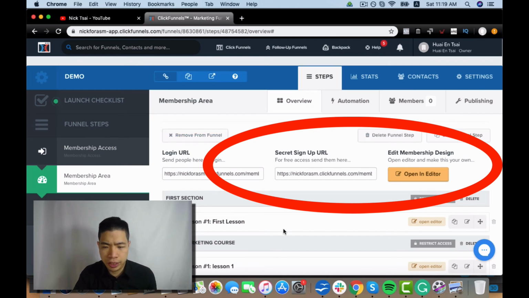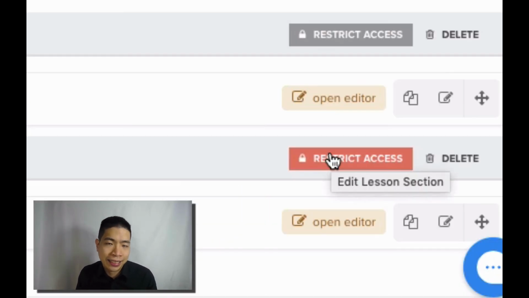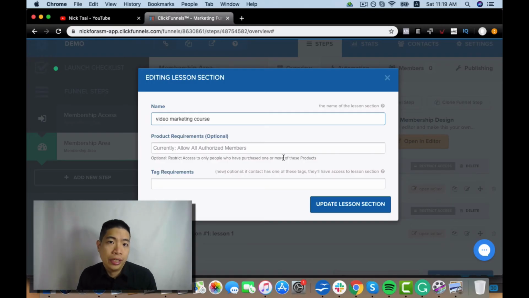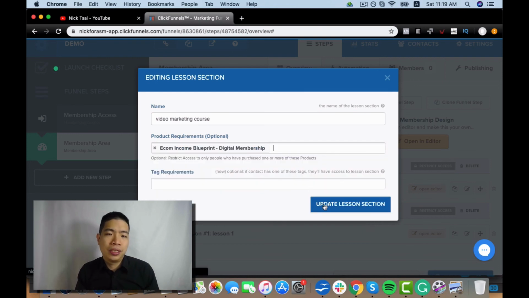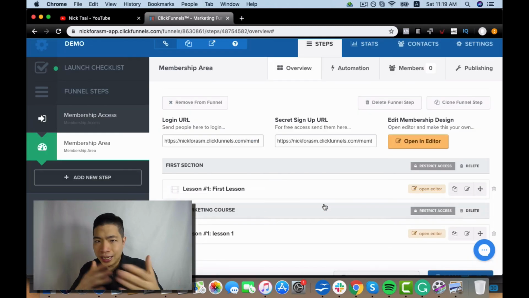Another feature is you can decide who gets access to this content. You can click on restrict access. Then you can choose the product requirement, which means which product they should buy before getting access to this content. So if you're running a funnel inside Clickfunnels, you can easily control who gets access to the content. After we choose the required product, then we choose update lesson section. So that is the basic framework of how you can create a membership site inside Clickfunnels.